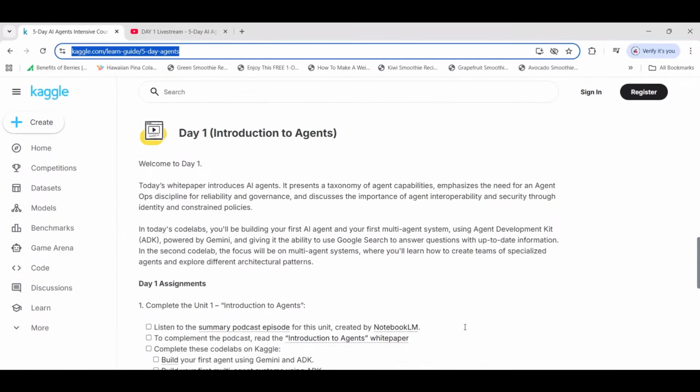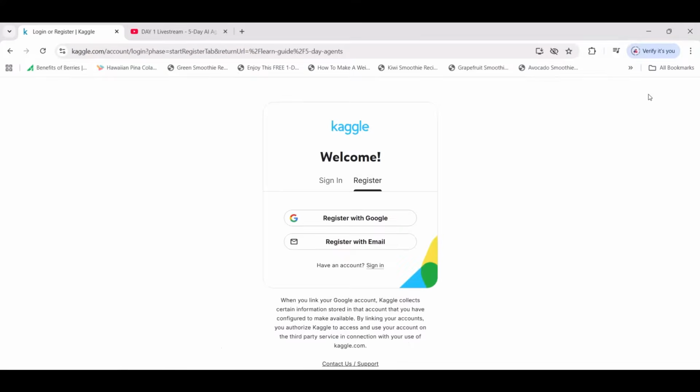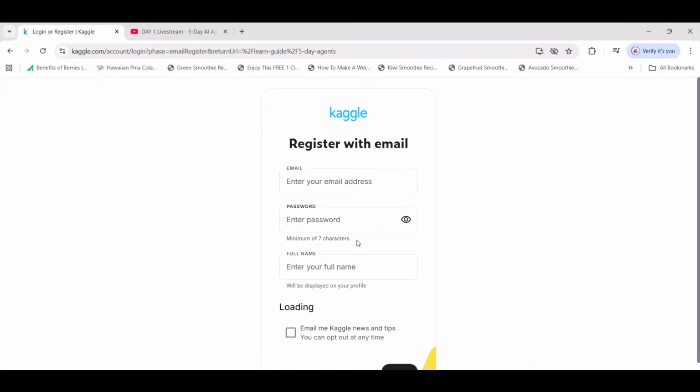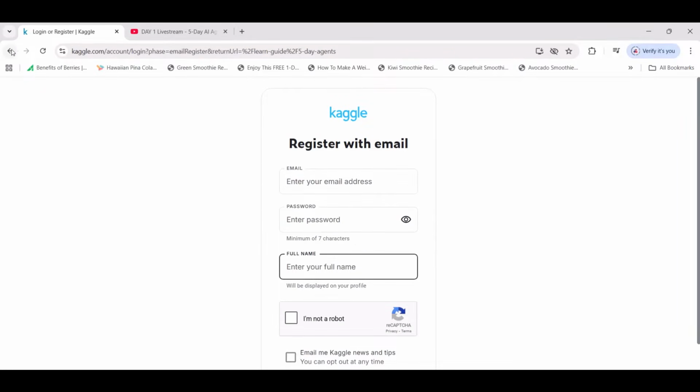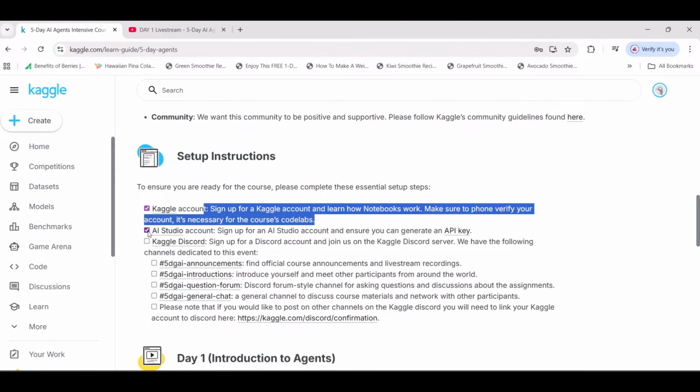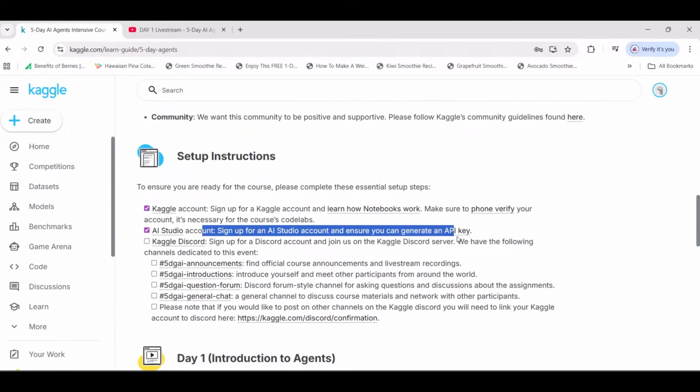Next, click on the Join the Challenge or Register Now button. If you don't have a Kaggle account yet, it will ask you to sign up using your Google account, and it only takes a minute. Once you are signed in, you will see your registration confirmed, and Kaggle will unlock access to all the course materials, daily lessons, and discussion forums.